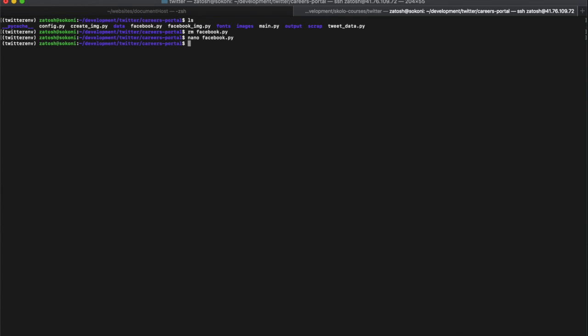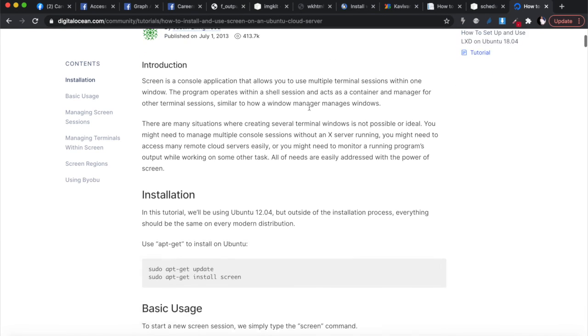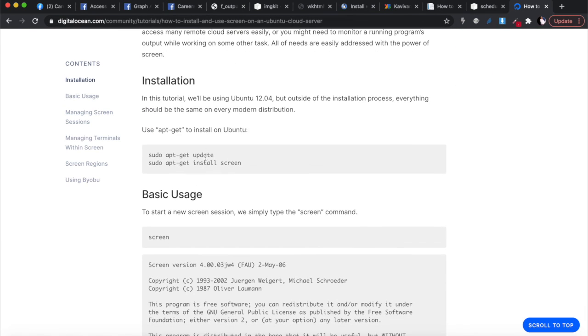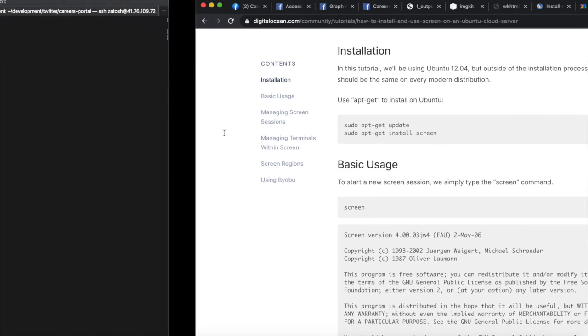So once I've done that, I've already installed screen on this machine, by the way. But if you followed the instructions, it's very easy. Just update your packages and then do sudo apt install screen. That's all you need to do. These are the only commands you need to run to install screen.